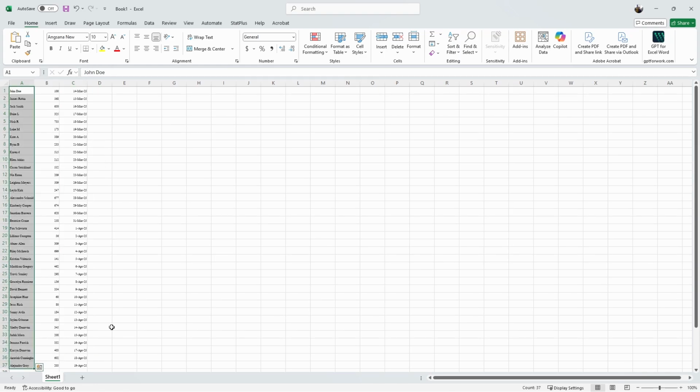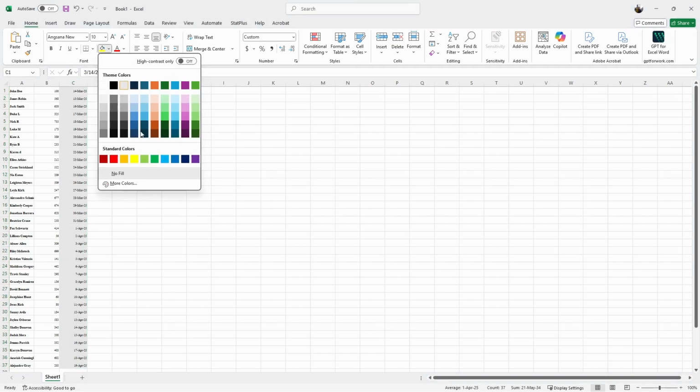We can make our name stand out by selecting bold, italic, or underline. We'll select bold for the names. To change the background color of a cell, select the cells you want to format. Go to the Home tab and go to the fill color and select your desired fill color.